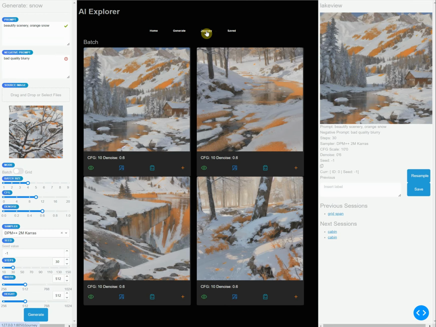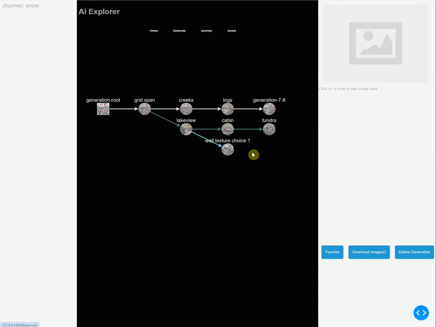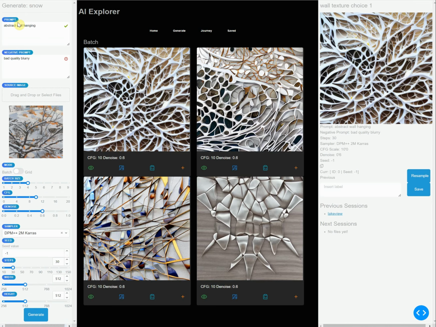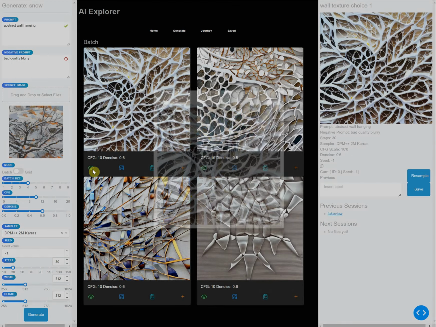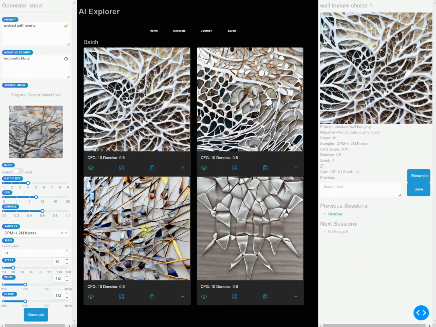So what I did in my new journey is, I'll bring it up, I put an abstract wall hanging, and I changed some settings here, and I'm doing a 4x4, and now I have this look, because this surely was not Lakeview. I have my previous session I can see, but I've named this wall texture choice 1 for a client, and specifically that's this one. I thought this one was quite nice. So if I wanted to keep that, this one isn't bad either.